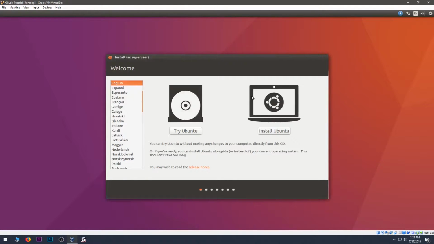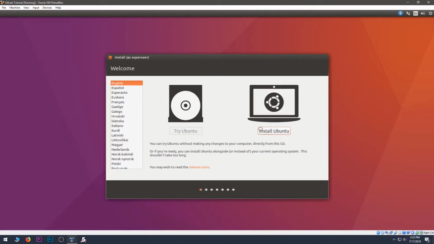Okay, so on this screen, you're going to have a couple of options. Do you want to just try it? That'll run it as a live CD. Anything you do won't be saved. Trying Ubuntu in a live CD scenario is great if you're doing a restoration for, say, a crashed PC or something like that. We want all of these settings and installations to take, so we're going to click Install Ubuntu.